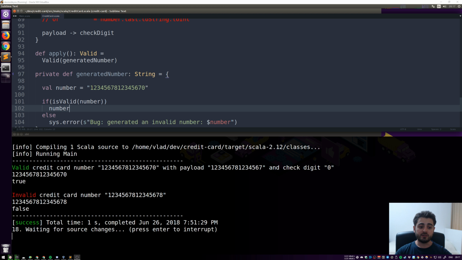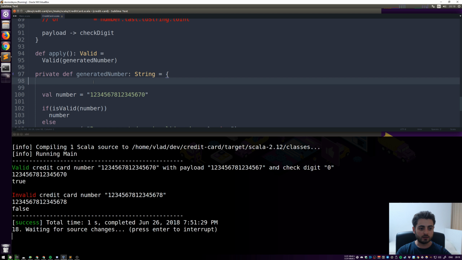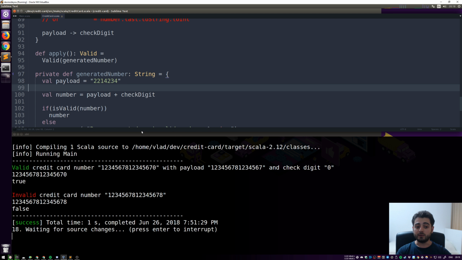So how do we actually generate a number? Well, it turns out that we don't really need to. All we need to generate is the payload. So assuming that we had some payload, what's up with my keyboard? There we go. Assuming that we had some payload, then all we need to do to generate the number is take the payload and add the check digit to it. And how do we get the check digit?